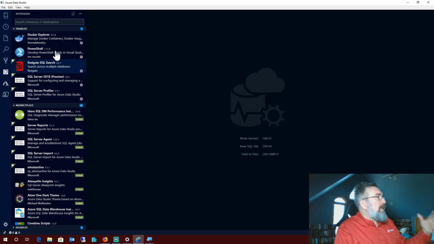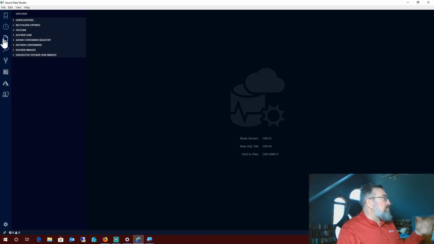Now, the only reason I'm bringing this up is because I'm using the Docker Explorer. So if we go to the Explorer window, you see we get a whole bunch of different things. We can see open editors and, if there are folders open, outlines, and all that fun stuff. There's some of the markdown and documentation things in here I have not even started to explore. So this looks sparse, but it's extremely dense. There's a lot of things going on here.